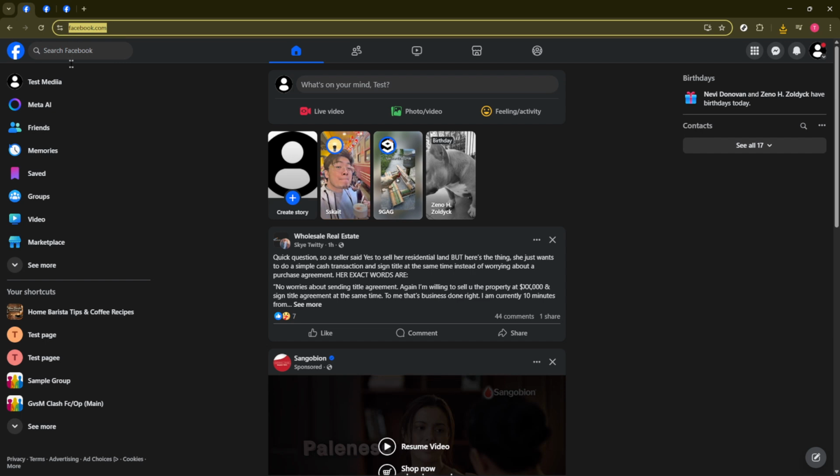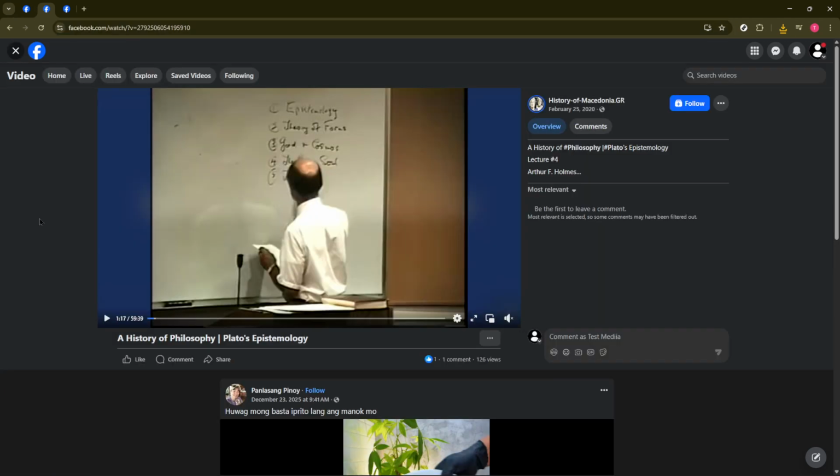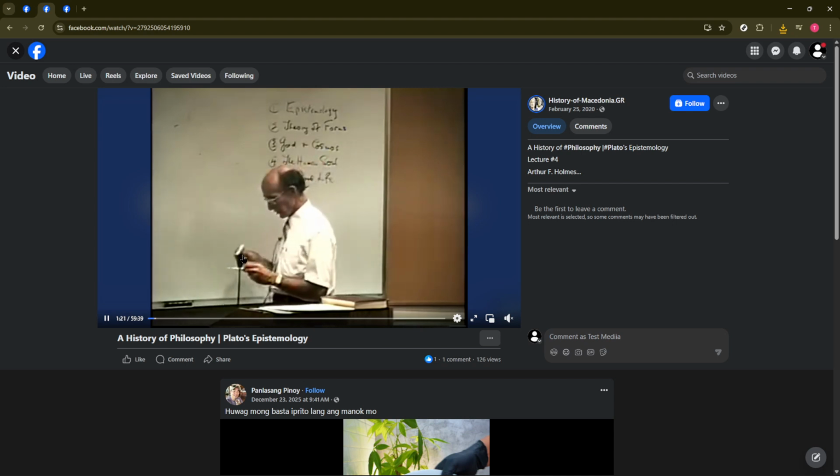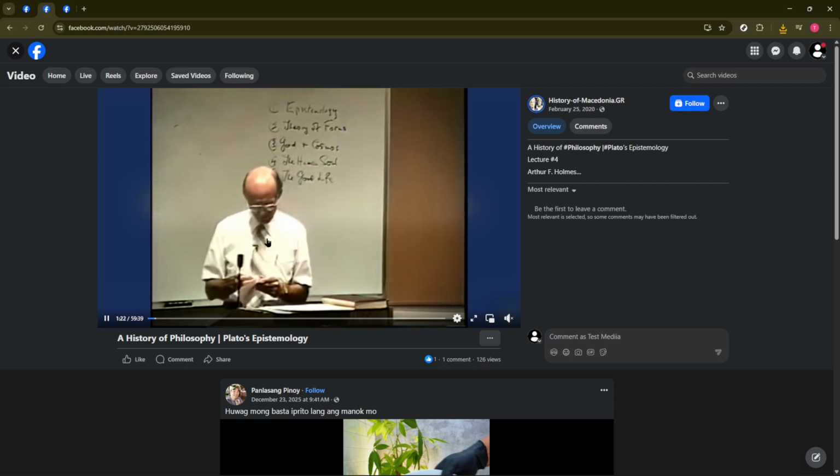Next, head to the section where Facebook shows you videos. This is often labeled as the videos or watch tab depending on your device and any recent updates. On desktop, you'll usually find it in the left-hand menu. On mobile, look for the play icon in the bottom navigation. This area is designed for browsing video content, so it's the easiest place to find something you want to watch.